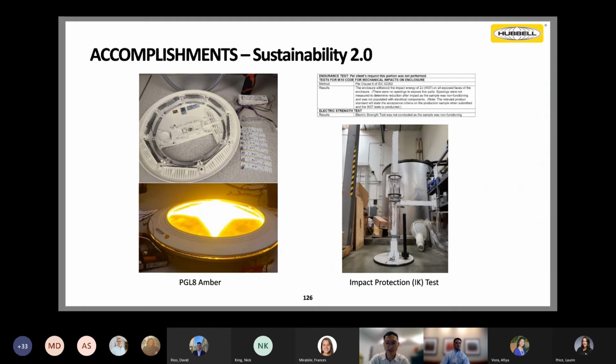And we also try to see what would happen if we put it through an IK test, because an IK test is basically they drop a really heavy weight on the fixture, and if it doesn't break, then it gets IK rated at a maximum of 10. And if we show that a product is IK rated, then it's really good because the customers will see that it can handle harsh conditions and be safe for consumers.